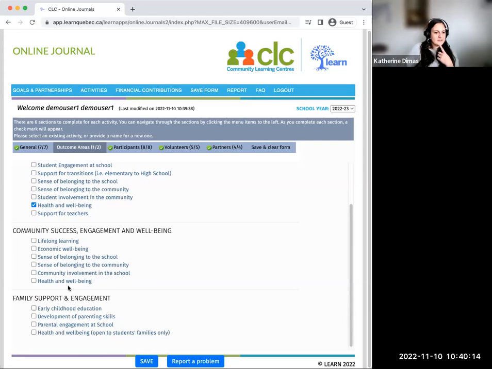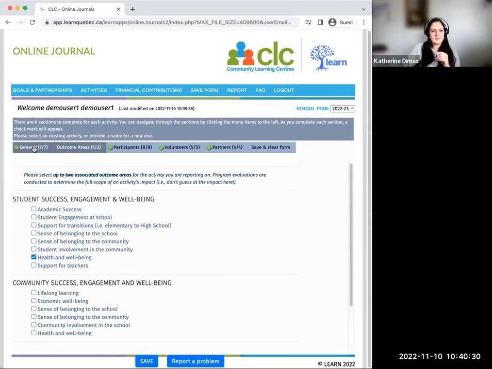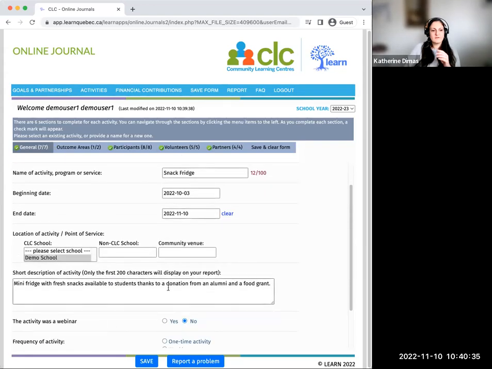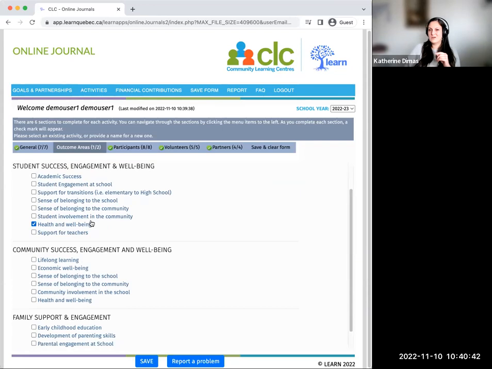If we're looking at health and well-being, sense of belonging to the school, sense of belonging to the community, what would you say? Here's my question for you. What would you say could be the second outcome area? So we're looking at the snack fridge that's available to students. What could an outcome area be other than health and well-being? Is there one? Thumbs up if you think there's a second one, thumbs down if you think there's no other.